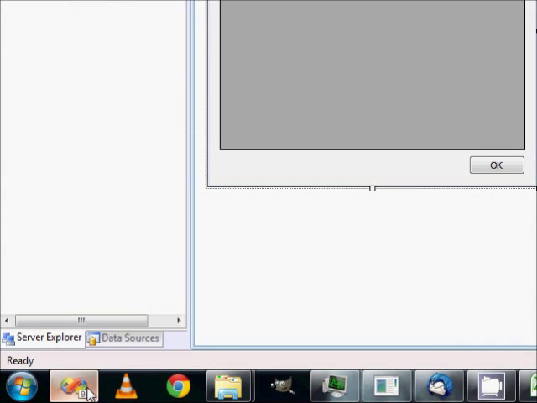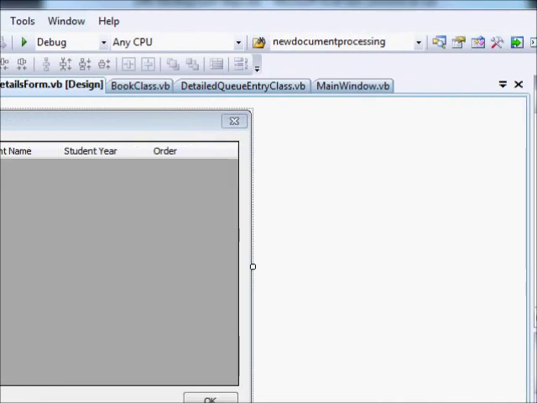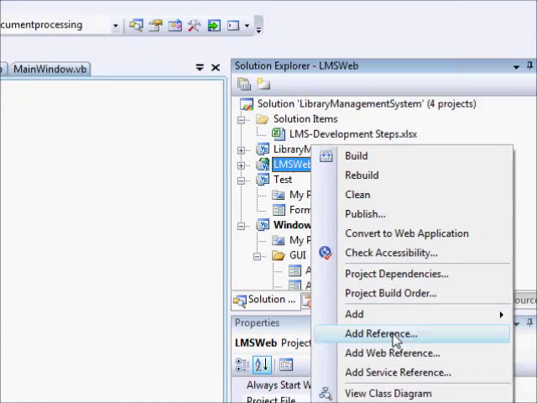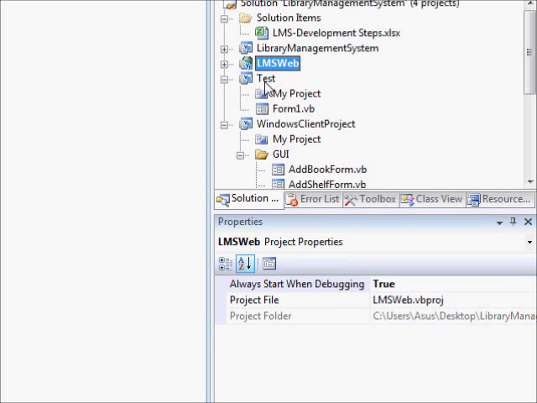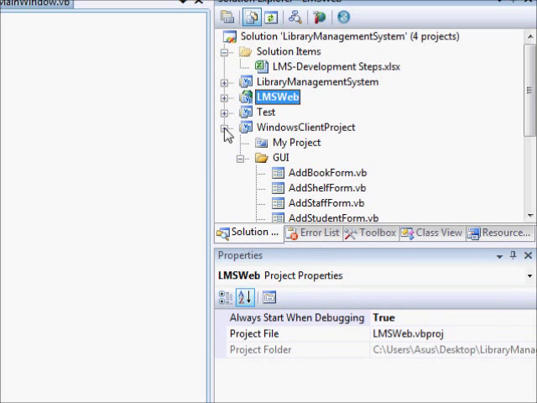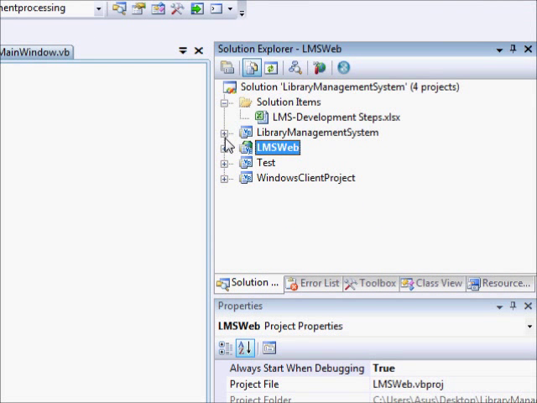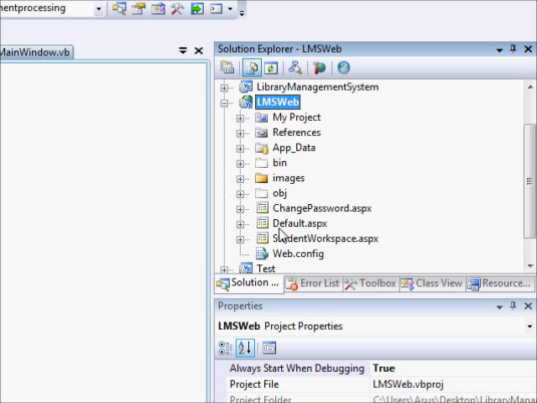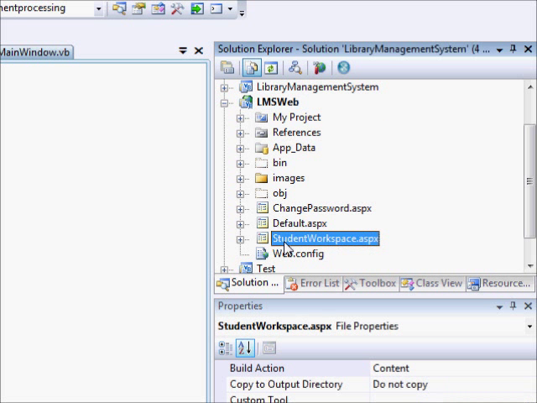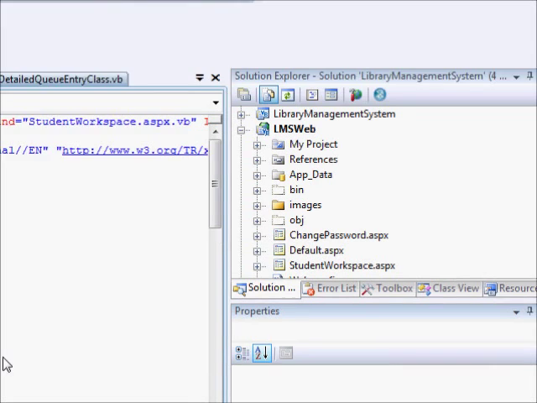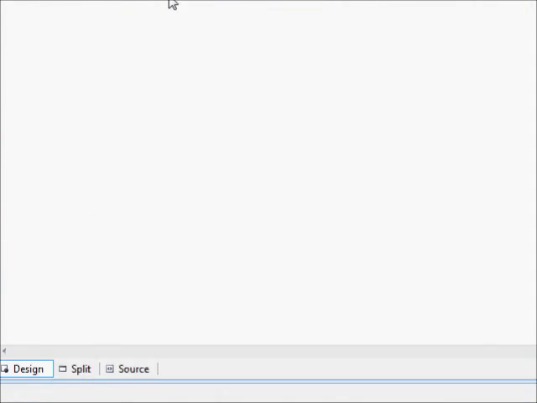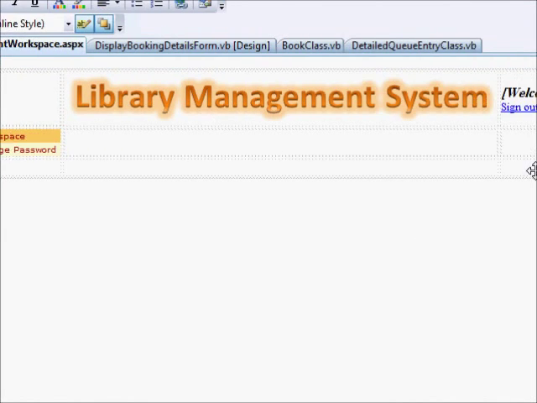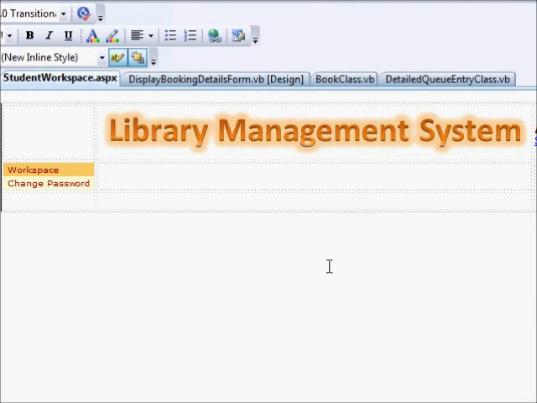So first let's go to our application, and let's go to our web, make it as the starter project, no problem here. Okay, and let's open the web application. Let's go to the workspace, and let's display the designer, and we get something like this. So this is the basic designer, no problem with that.